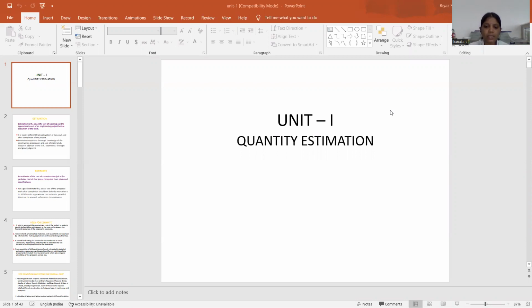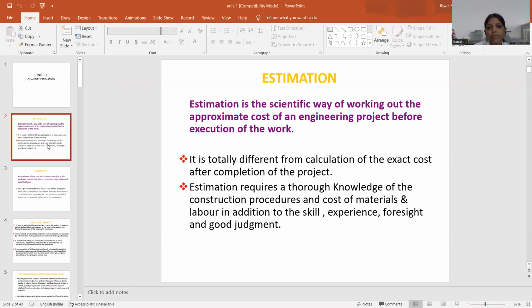Now I will discuss the topic of quantity of estimations. First unit: estimation, costing and valuation engineering. What is meant by estimation? Estimation is the scientific way of working out the approximate cost of an engineering project before execution of the work. It is totally different from the calculation of the exact cost after completion of the project. Estimation requires a thorough knowledge of the construction procedure and the cost of the materials and the labor, in addition to skill, experience, foresight and good judgment. So this is the estimation.